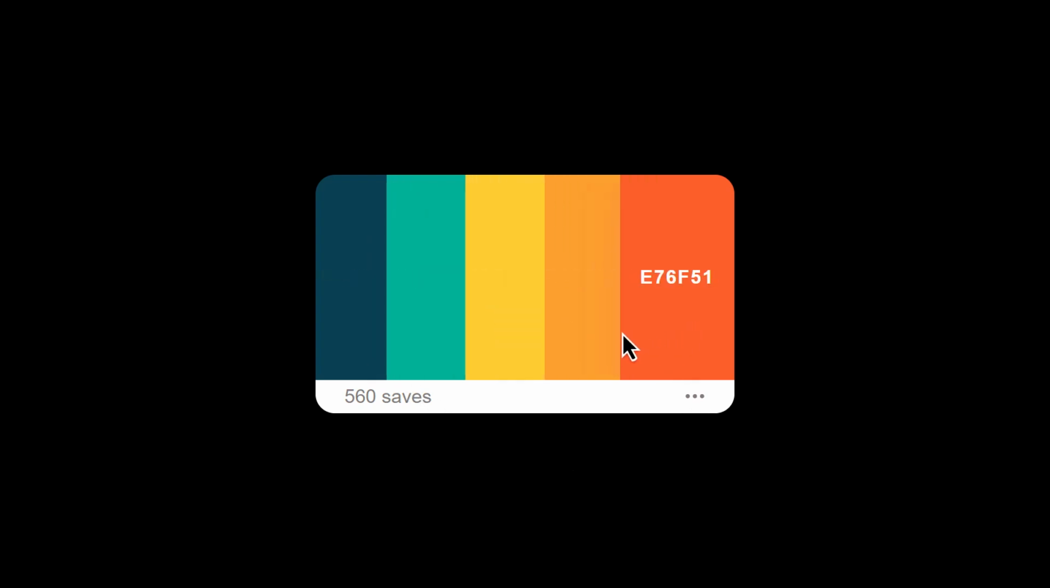Below the palette, a slim white stats bar anchors the design, showing a save count on one side and a minimal SVG options icon on the other. The contrast, spacing, and typography keep everything calm, modern, and easy on the eyes. No JavaScript, no heavy effects, just clean HTML and CSS working together to create a professional interactive UI component. And in this video, we're going to build this exact color palette from scratch, step by step.